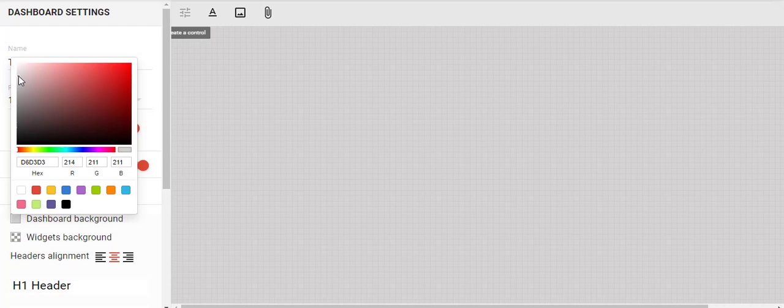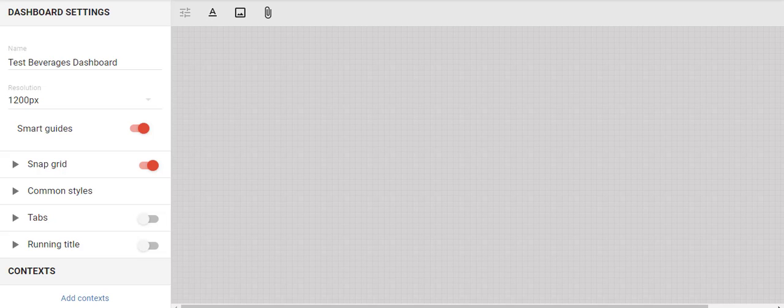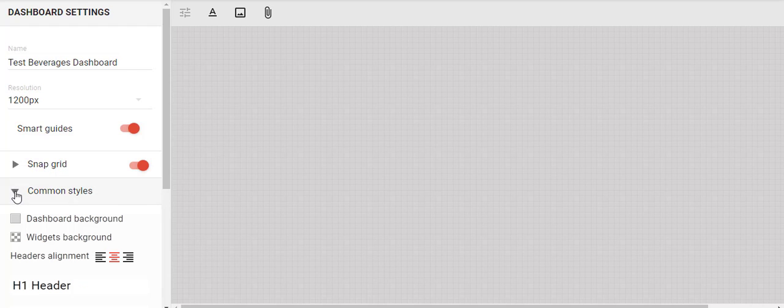It's a bit of a grey purple colour actually, and then that automatically changes on the screen. If I want to see what that looks like at any time, I click on View, and it just shows me the new colour palette. Back to Edit, and I'm back in my dashboard settings here.